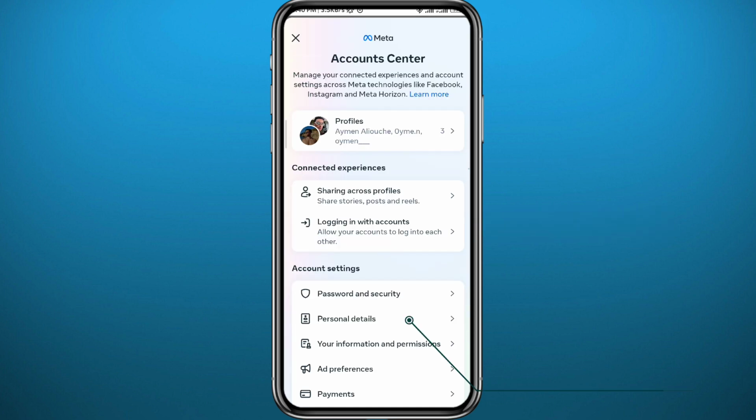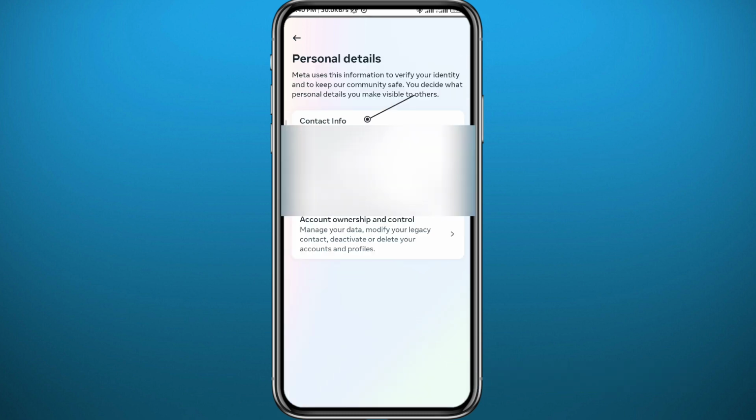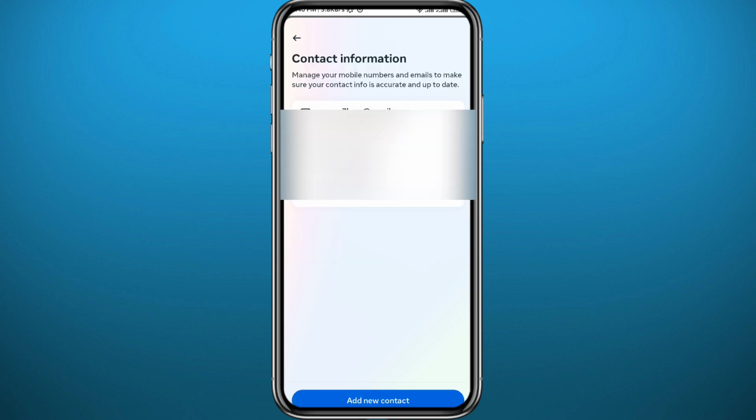and from Account Center, tap on personal details. From here, tap on contact info in the top of these options. You will find all of your emails and phone numbers associated to your account right here. If you want to change one, you need to have more than one right here.